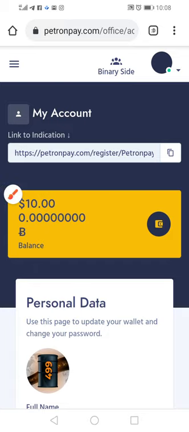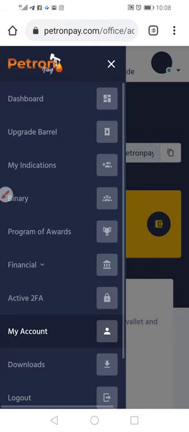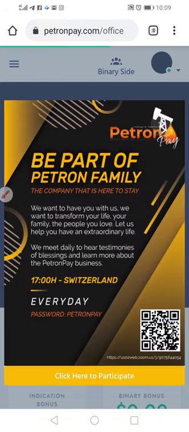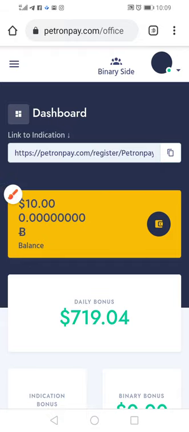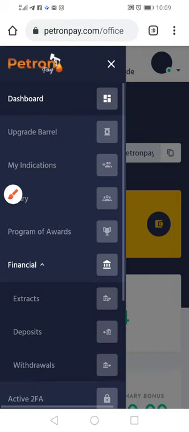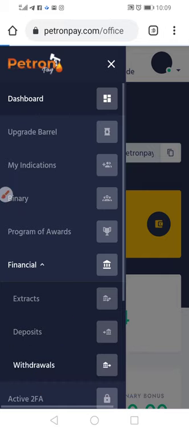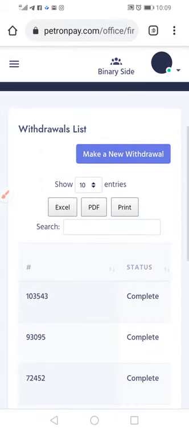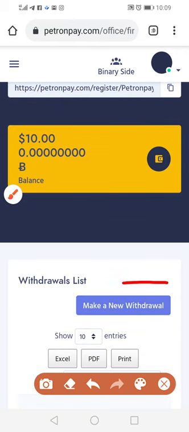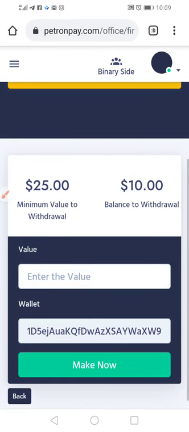And then from there, you can go up here and then dashboard, and then you're ready to go. Or when you want to make a withdrawal, you go in here, financial, click, then withdrawals, click, then you scroll up, and click make a new withdrawal, and it brings you here.